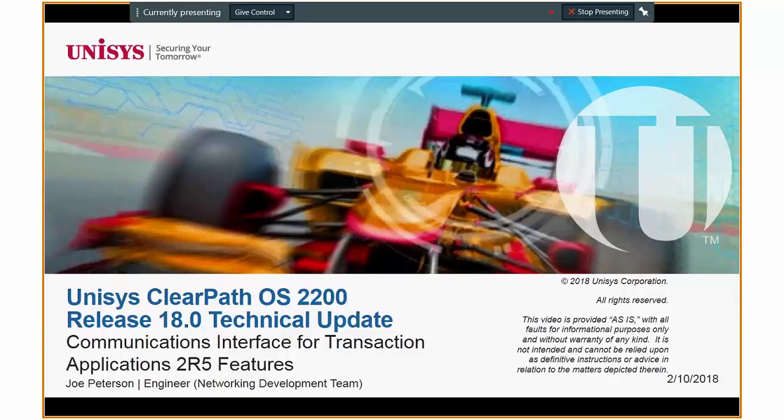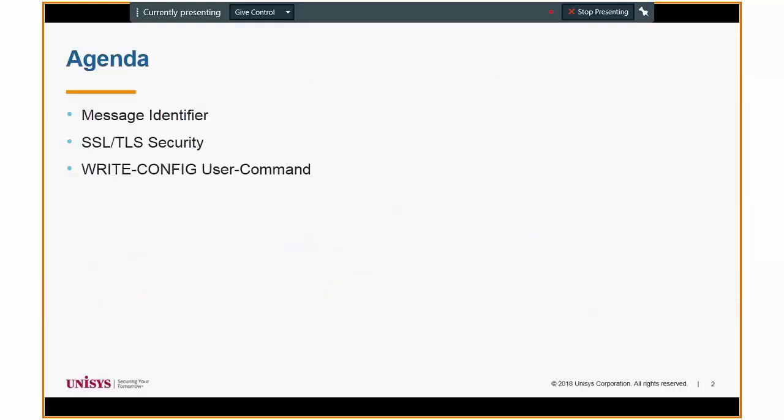I'm a software engineer who worked on this, and today I will be covering the Message Identifier feature, the SSL TLS Security feature, as well as an update to the write config user command.